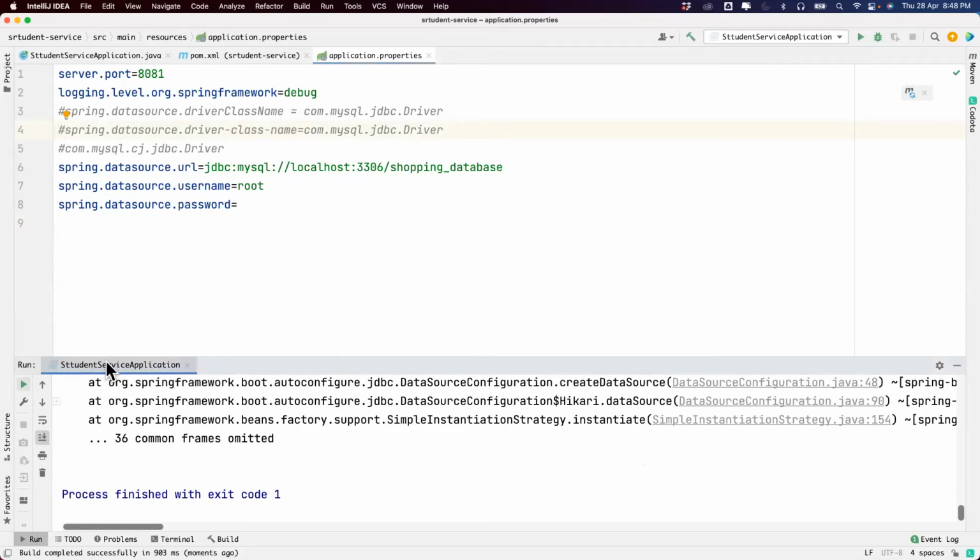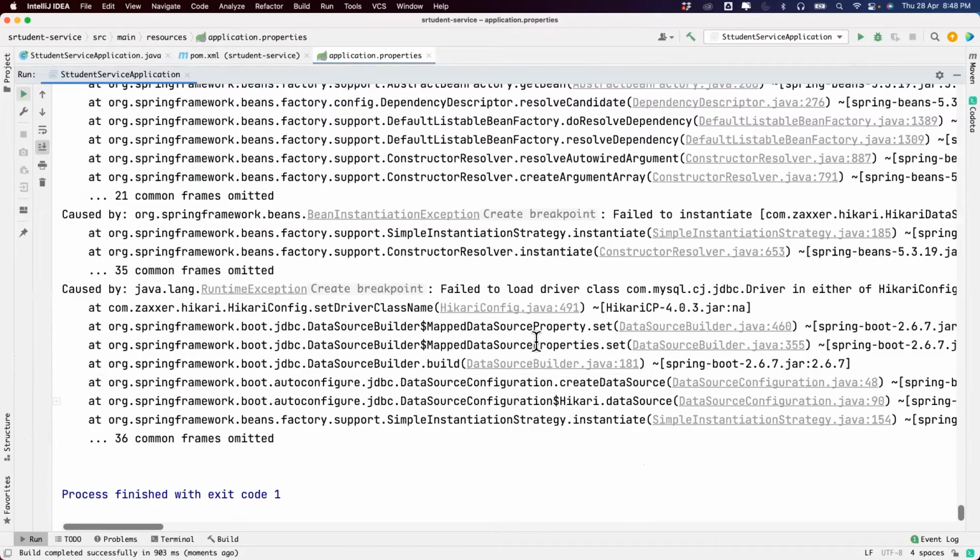So even if we do that, we're getting the same error. com.mysql failed to load. See, the problem is it's trying to load this JDBC driver, but we haven't provided anything for that.